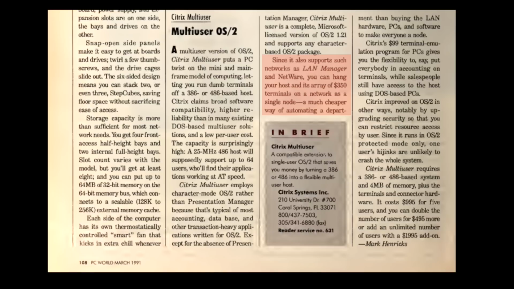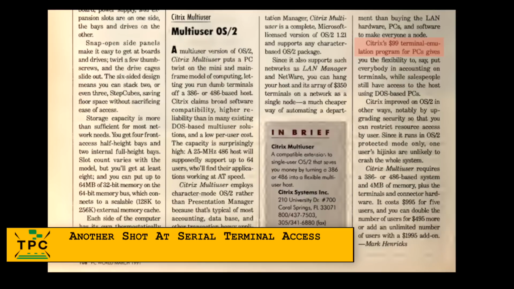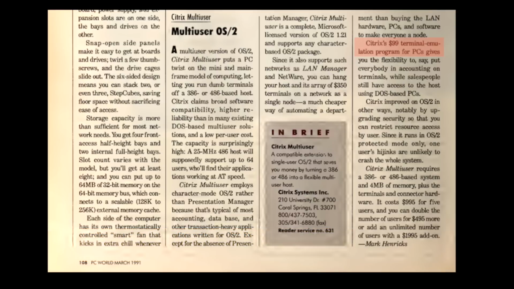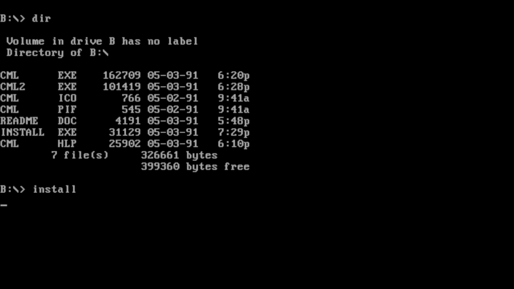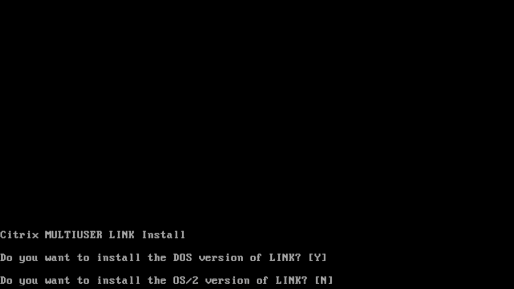A 1993 issue of PC World says yes, mentioning LAN Manager and Novell, so I expected support for IPX, SPX and any NE2000 compatible network cards. I also got some indicative price tag stating MultiUser costs $995 for a 5 users base version or $1995 for an unlimited amount of users, not including the price for the additional hardware or the software-only terminal emulation program for $99 per seat. Said terminal emulator was called Citrix MULTIUSER Link.